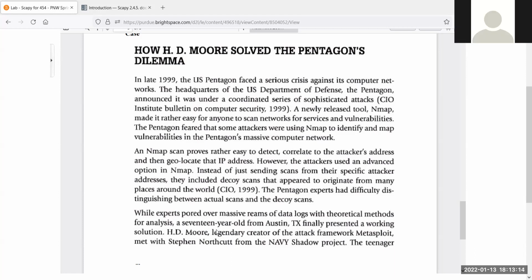All right, great. So the case is called How H.D. Moore Solved the Pentagon's Dilemma. So in late 1999, the US Pentagon faced a serious crisis against its computer networks. The headquarters of the US Department of Defense, the Pentagon, announced it was under a coordinated series of sophisticated attacks. And this is the reference.